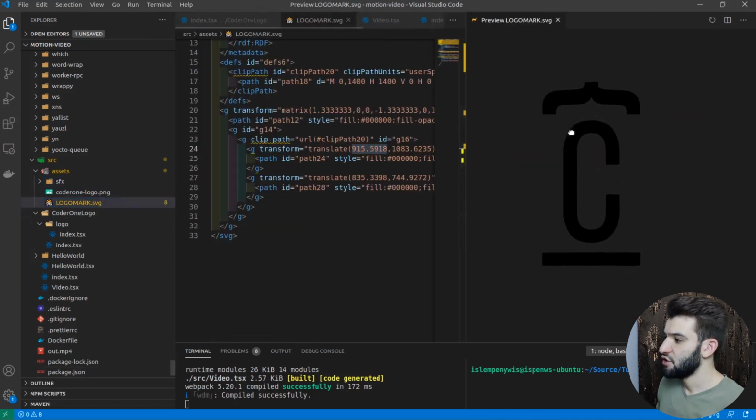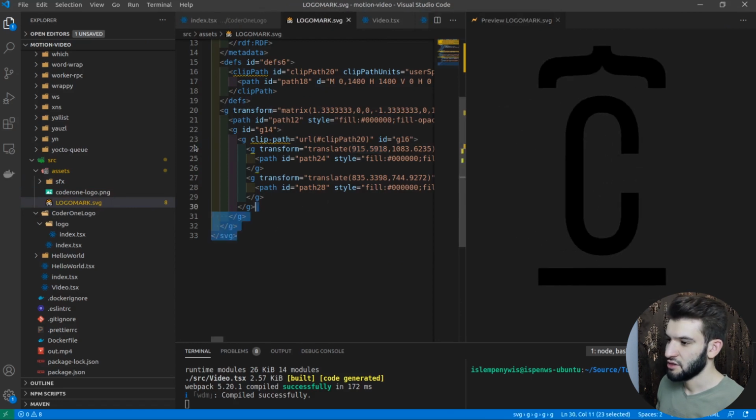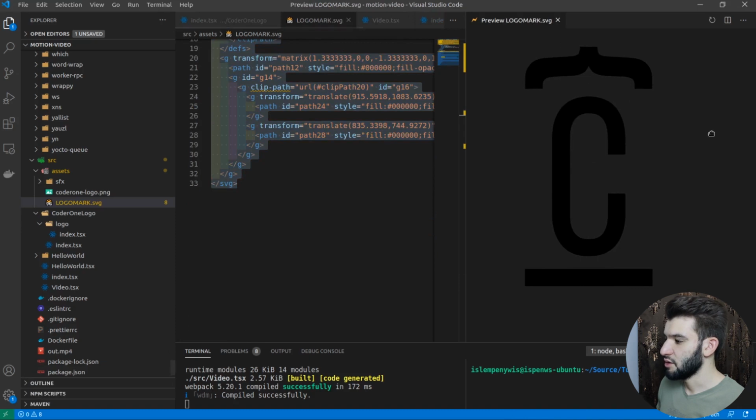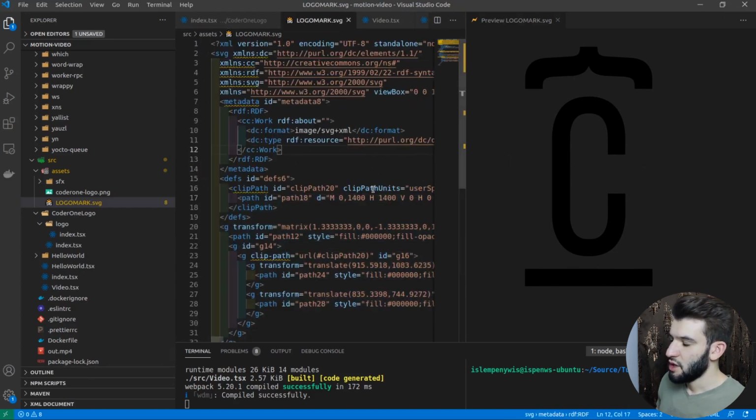And this is actually the SVG of my logo. It's pretty straightforward. It has a couple of paths and everything, so nothing complicated about it. Just a curly brace and an underscore in here and a C, pretty cool C there. So yeah, we're gonna be having in here.